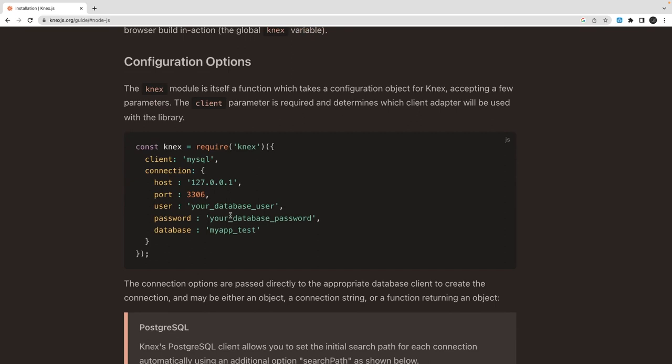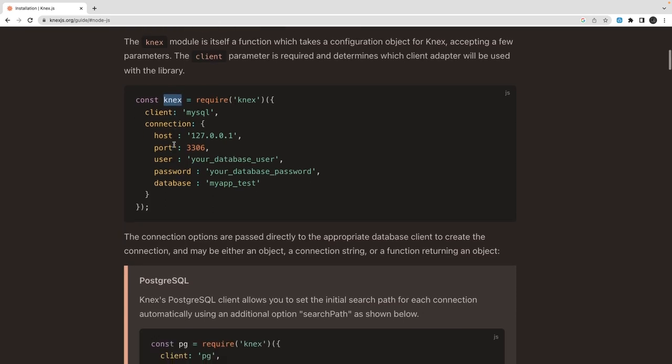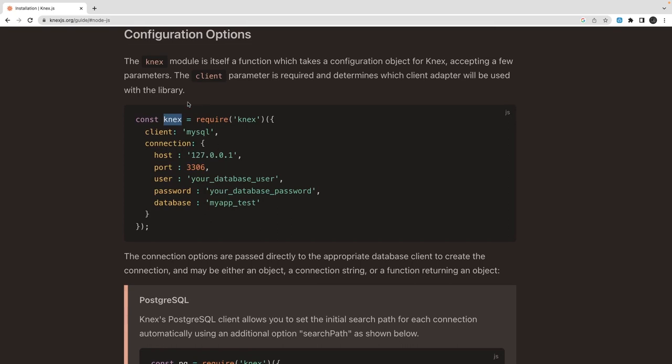So this is how you will initialize the client, because like you have a Prisma client, you have a TypeORM repository, similarly there is a Knex client. With the help of that, you will be able to access these tables. Knex also provides migrations. You can write simple migration files and populate those tables into the actual database instance.